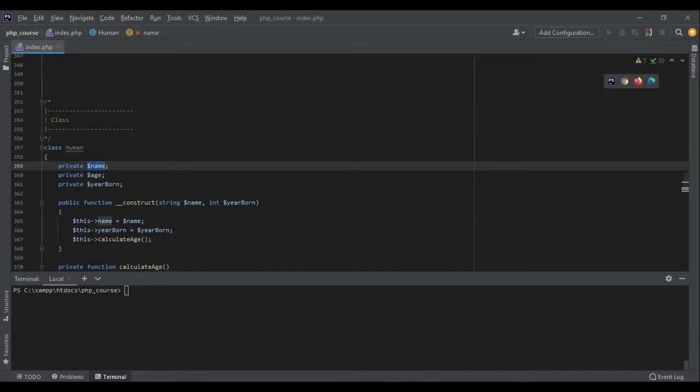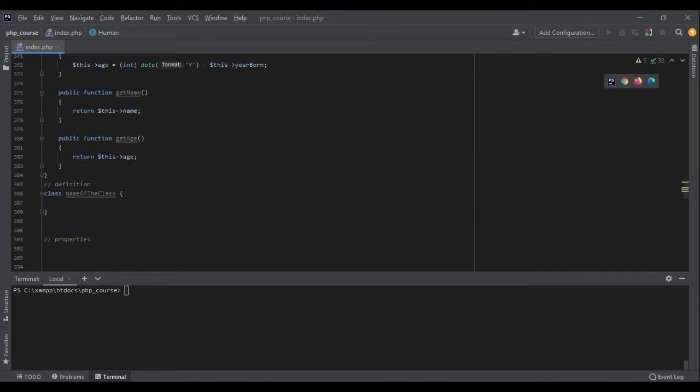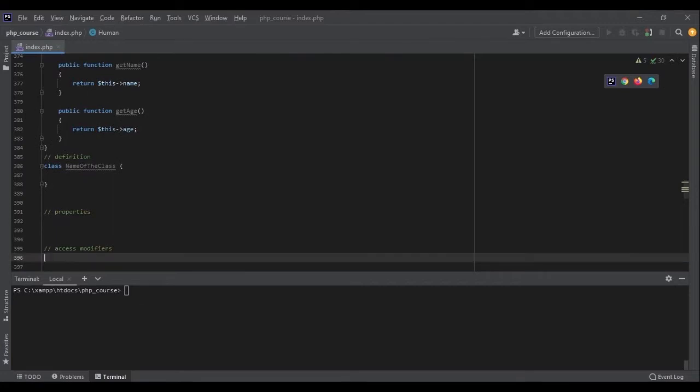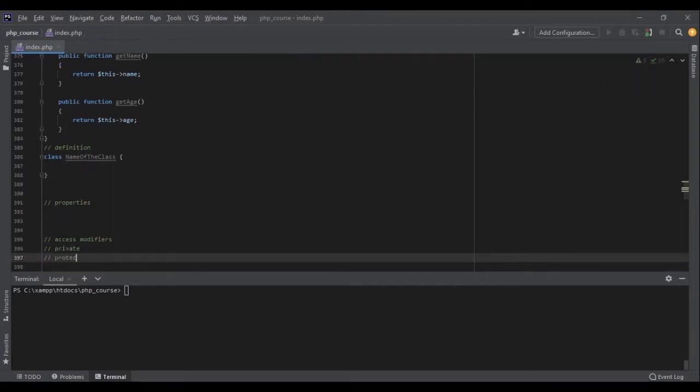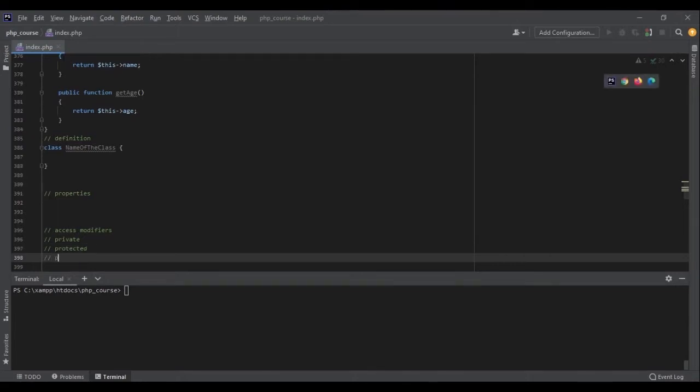The name of the property has the structure and the limitation of a normal variable. It's the same thing. So the first letter cannot be a number. We can use alphabets and numbers and underscore in the name and so on. But what about access modifiers? There are three access modifiers. First is private, second is protected, and the third is public.